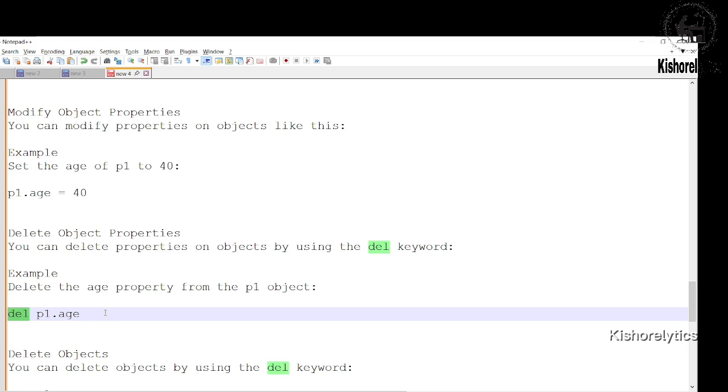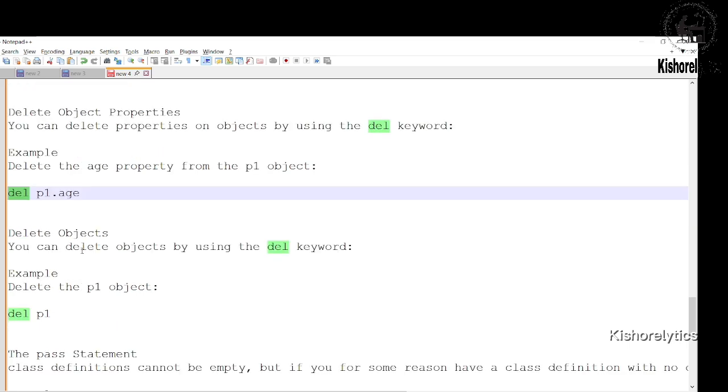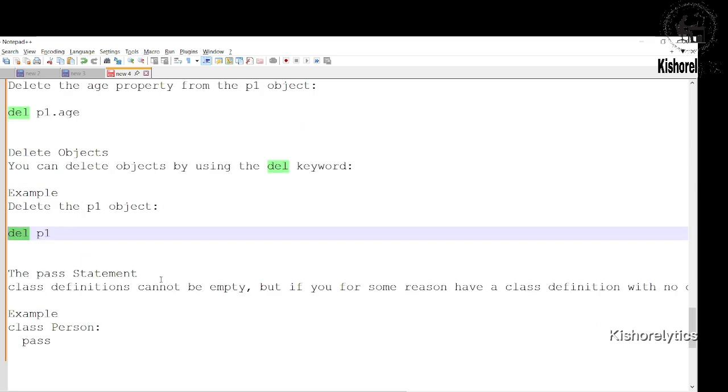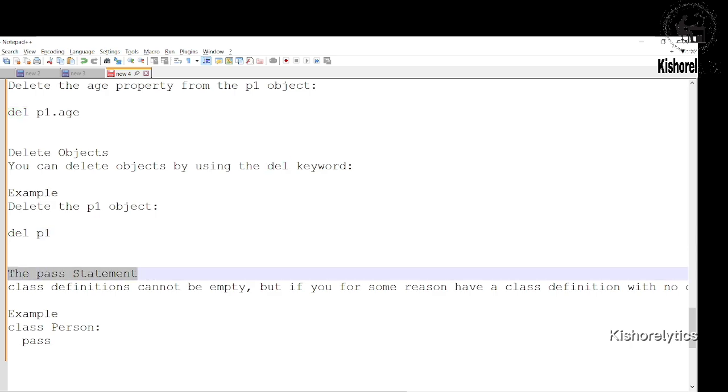So there are many openings for Python developers, so just learn Python. And if you want to delete the objects, just give del p1. Okay, and the final topic of classes and objects is the pass statement.